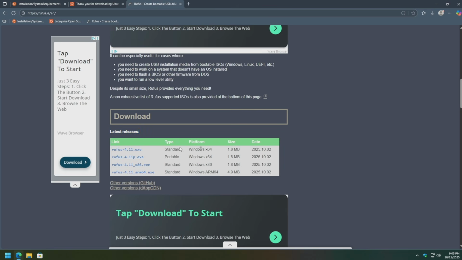However, like I said, most users are going to choose this top variant, and that's what I'm going to choose today. So we're going to click on download. It is an incredibly small file, as you can see here, 1.8 megs, or 4.9 for the ARM-based one, but still, very tiny in the grand scheme of things these days. So once you have Rufus downloaded, let's continue on.